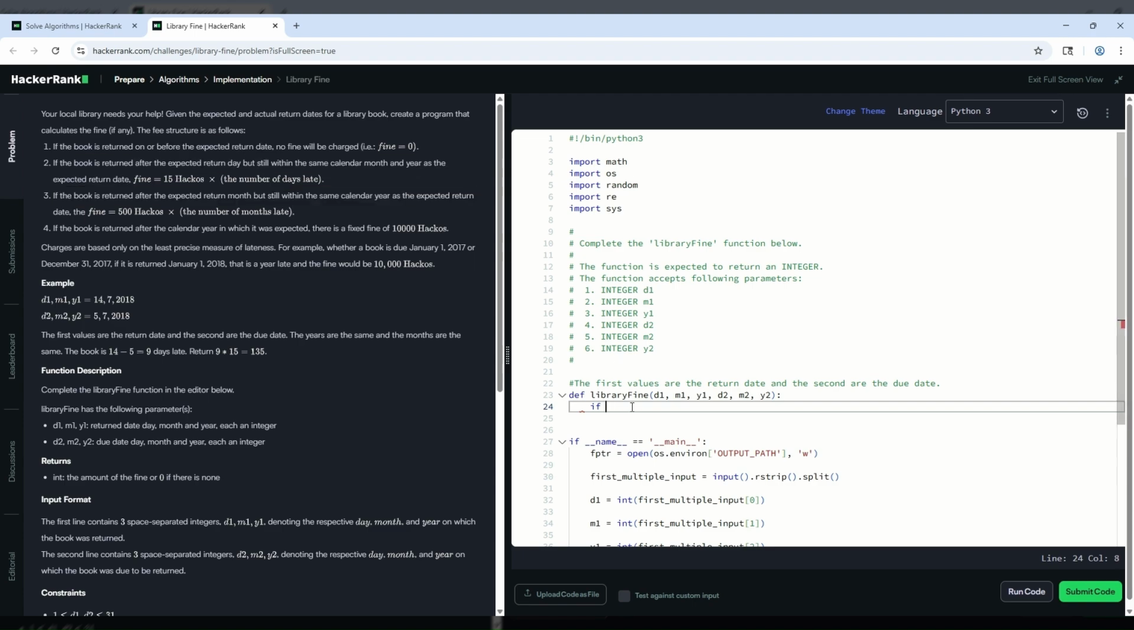So if year one, so the first values are the return date. So if the return date is less than or equal to the due date, and months is also less than or equal to the due date. Why did it do that? Less than or equal to the due date.